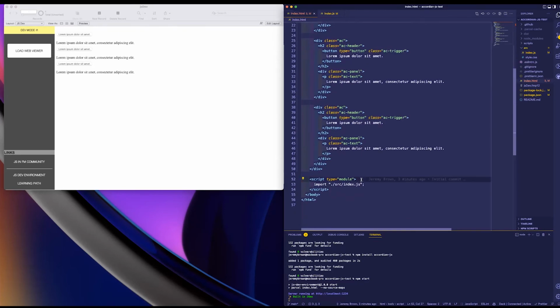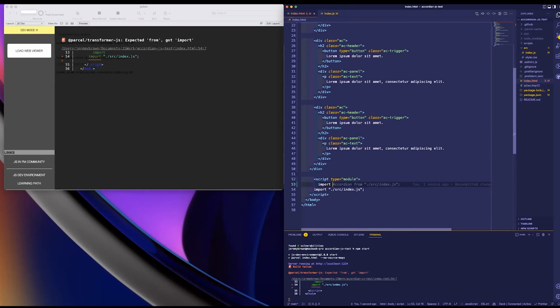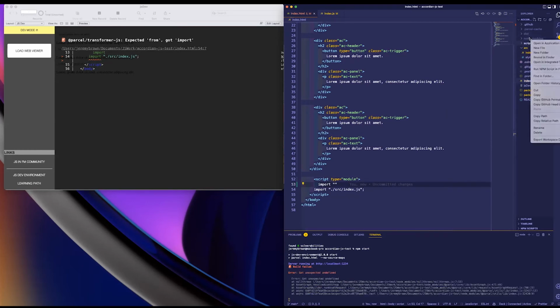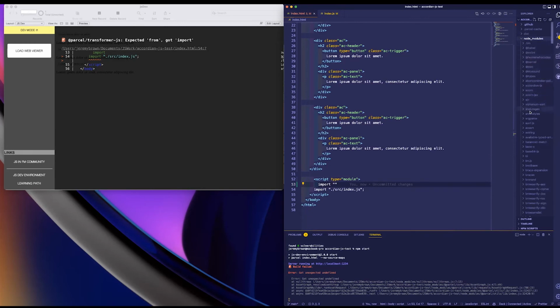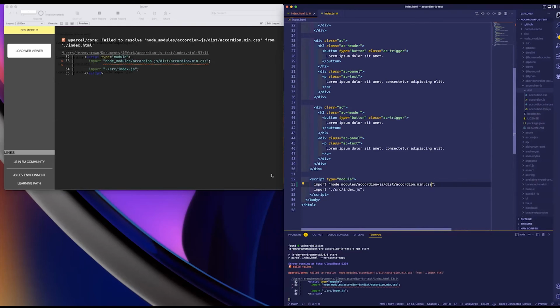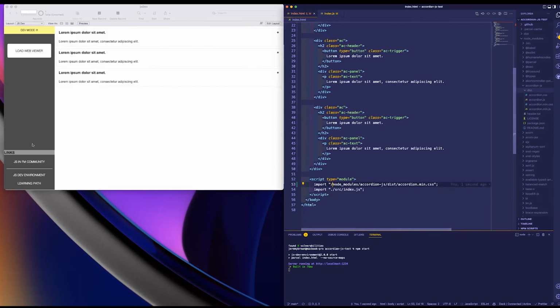We're gonna do, and we did this in our session 2, import. And then I'm gonna go to that node modules folder, Accordion JS, dist, copy relative path, paste it in there. Okay. There we go. Okay, so it was the same, so that did work.